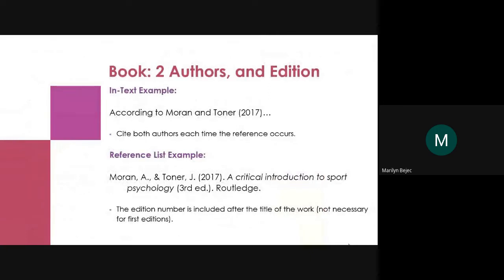For a book with two authors and an edition, in text you write, for example, according to Moran and Toner, followed by the copyright year in parentheses. You have to cite both authors each time the reference occurs. In the reference list, the same: you write the two authors with their initials and the year of publication, and the title of the book is italic, and then the publisher. The edition number is included after the title of the work, not necessarily the first edition.